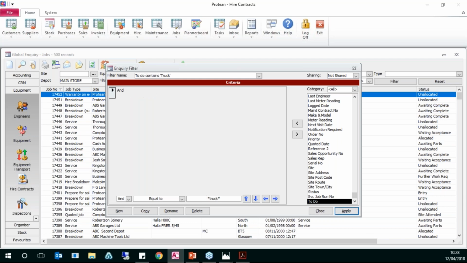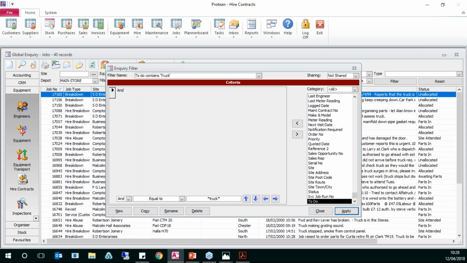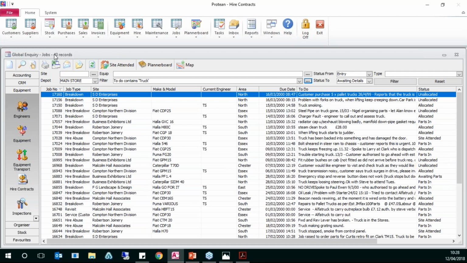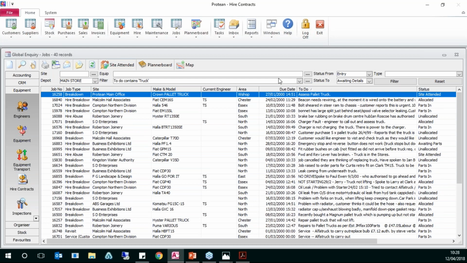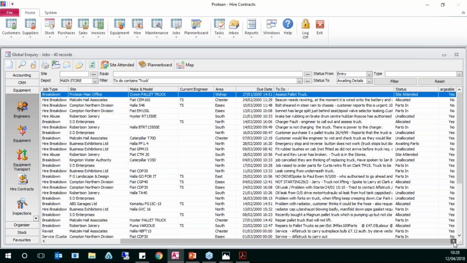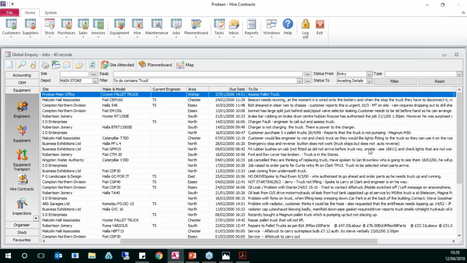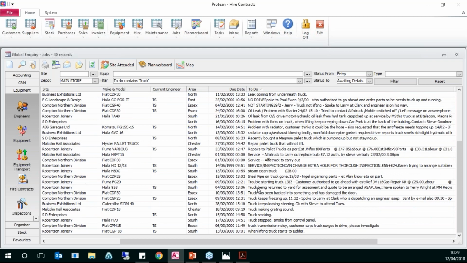So once I've done that, simply click the apply button. And what I should then be able to see is that the global inquiry has shortened from a list of 500 jobs to a list of 40. And if I sort my to-do, I should then see that each one, let me make that a little bit bigger for us to see. Again, apologies that some of them are quite lengthy, so we might miss it. But each one of these jobs, we guarantee, will contain the word truck in the to-do.